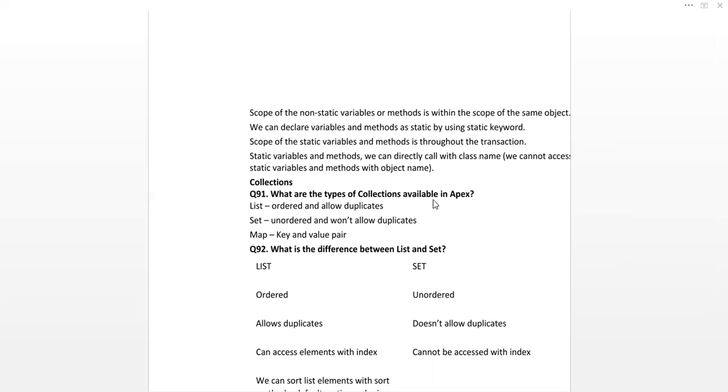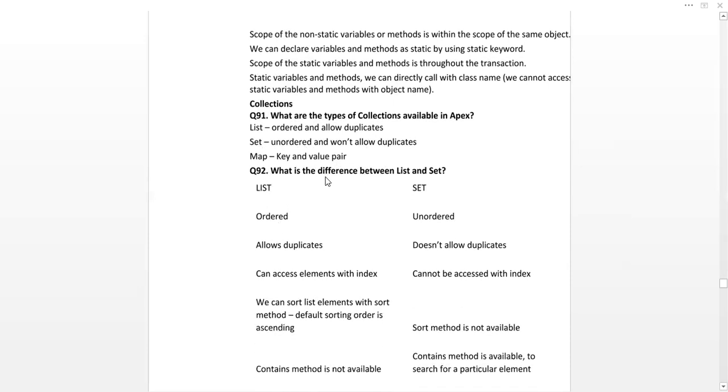What are the types of collections available in Apex? List, set, and map. List allows duplicates, set does not allow duplicates, and map holds key and value pairs. Next question: what is the difference between list and set?